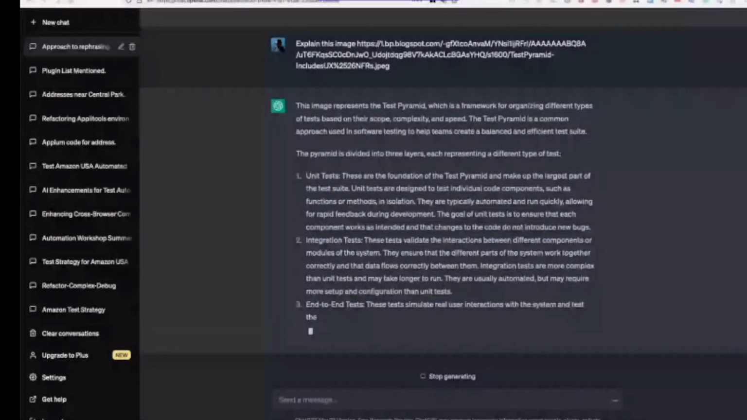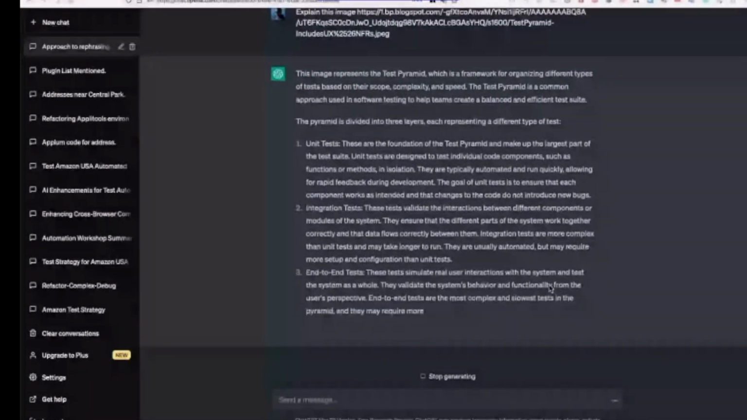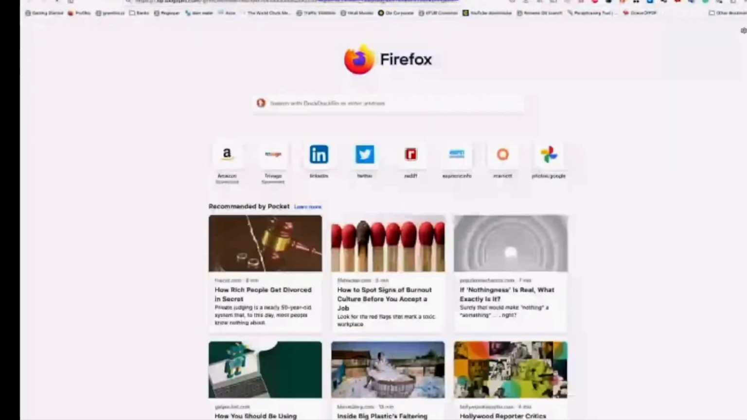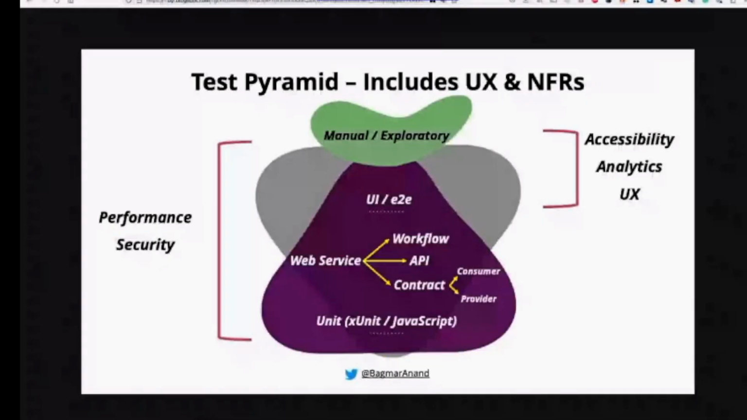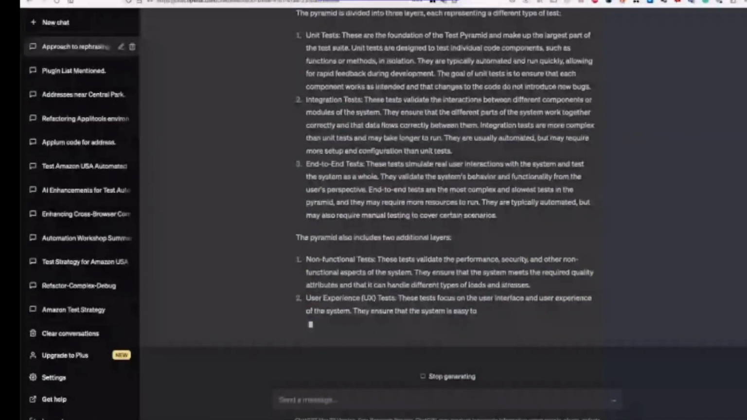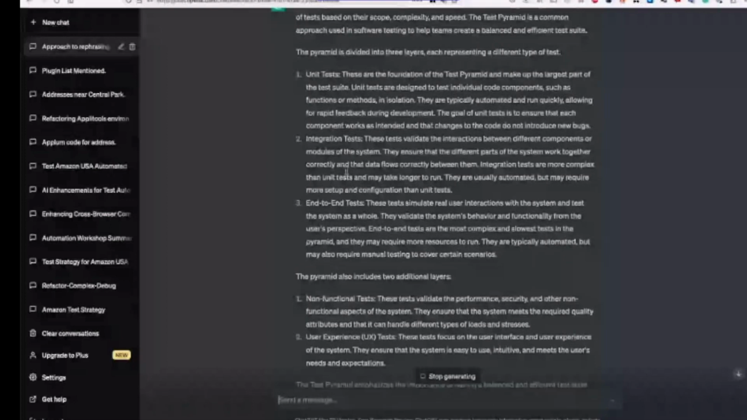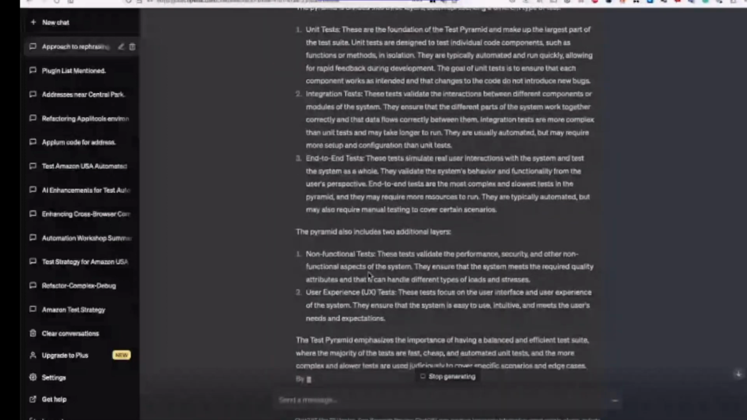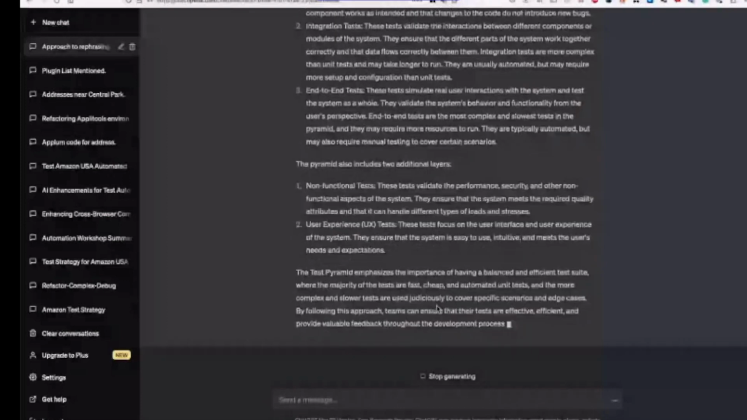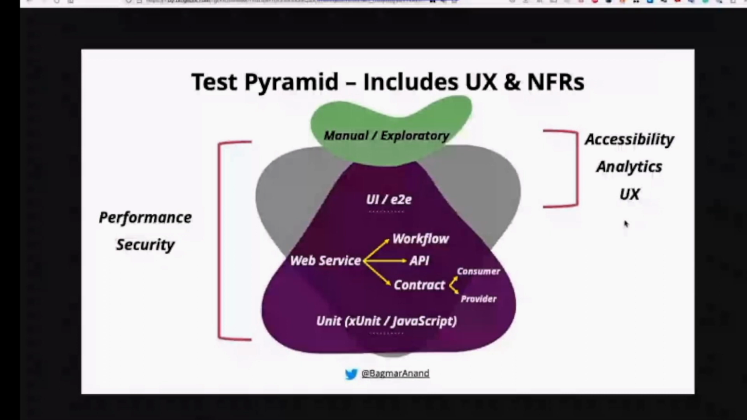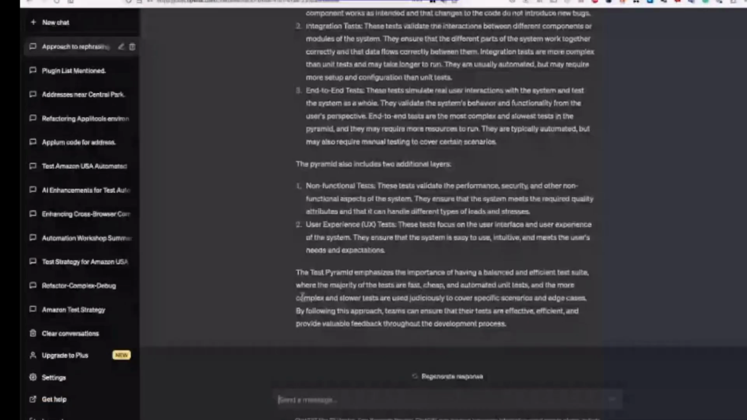And for your reference, I'll just show you what the image is. I'll open it up in a new tab. This is the image of a test automation pyramid. So it is explaining what that is. It is talking about the different layers of the pyramid. It is also talking about the non-functional tests, the user experience validations that are required as part of it. And why is it talking about these? Because the diagram actually talks about the NFRs. That was pretty impressive. I was blown away by this kind of capability.